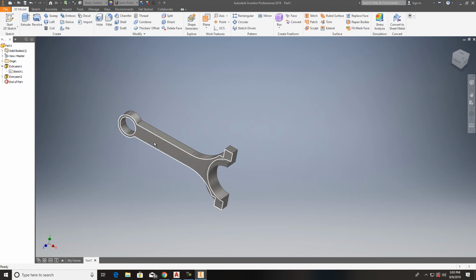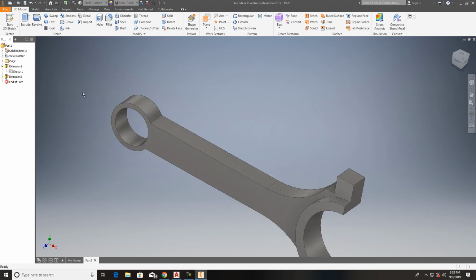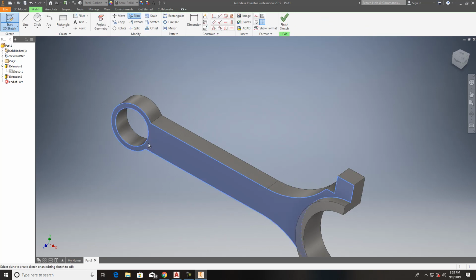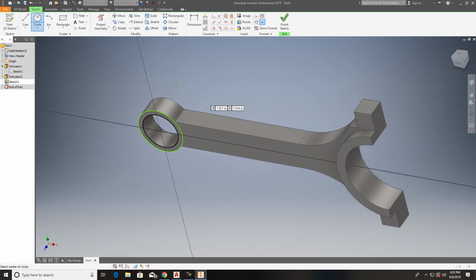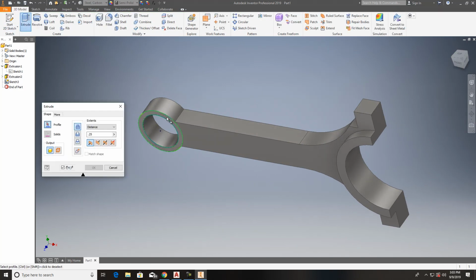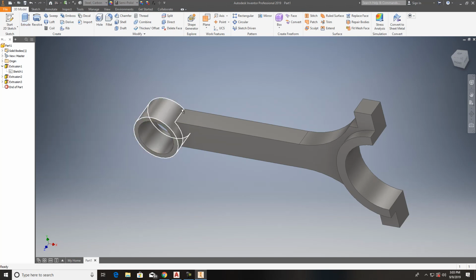And then up here, all I have to do is, again, make myself another sketch. Put that in. Put myself another circle in here. Finish sketch. We can extrude that out. It comes out the same amount, 0.25 extra. And we've got all that in there.